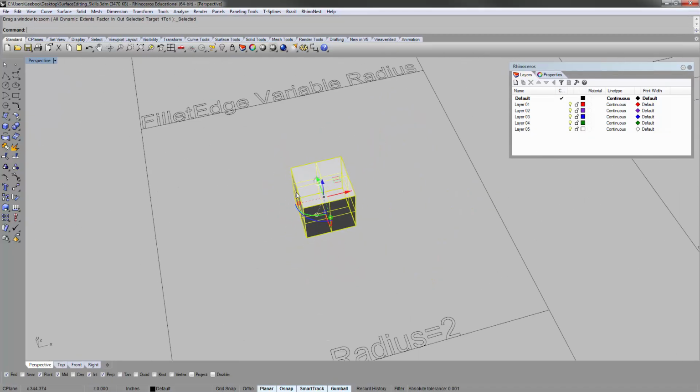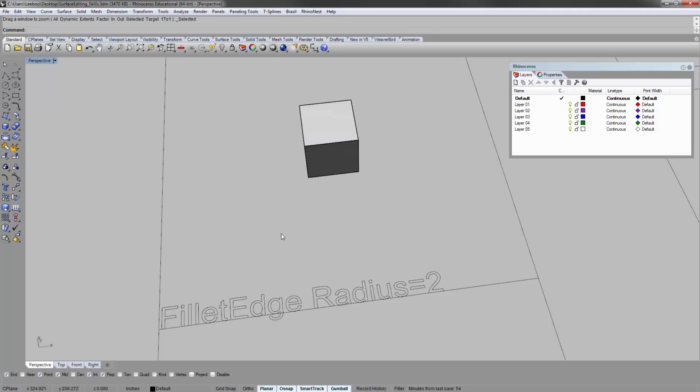Okay, so that brings us to the next command, which is FilletEdge.